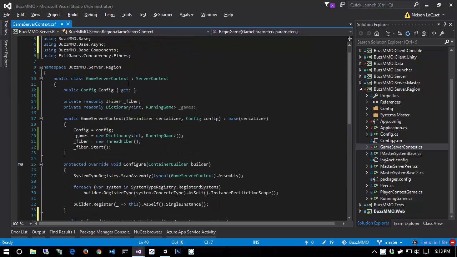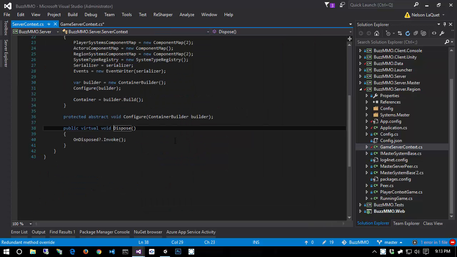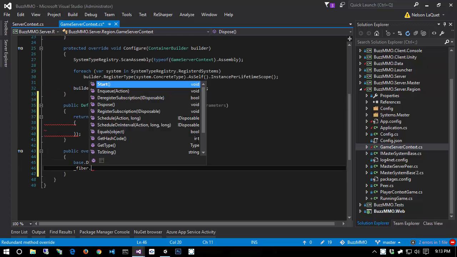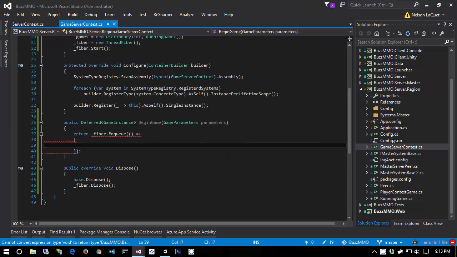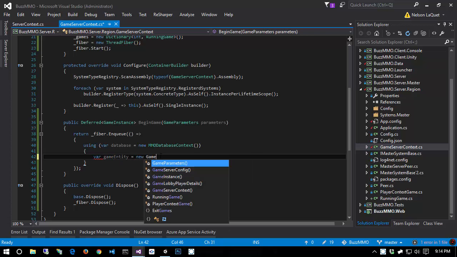Also, since we have a fiber here on our game server context, down here at the bottom, I'm going to override our Dispose method, which I don't think the base Dispose does any. It invokes OnDispose, so make sure that we still invoke base.Dispose, and then I'm going to do fiber.Dispose as well, before I forget. Okay, so for BeginGame, we will open up a connection to the database, or access a database connection from the database pool. New MMO database context. And what we want to do is create a game entity. So let's do that. I'm going to say var gameEntity equals new GameEntity.